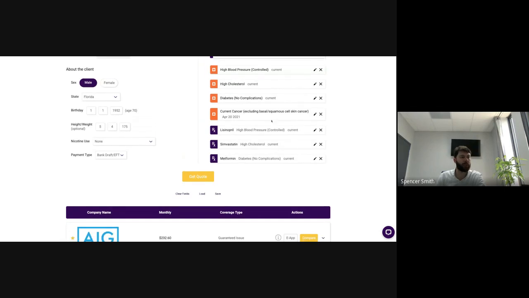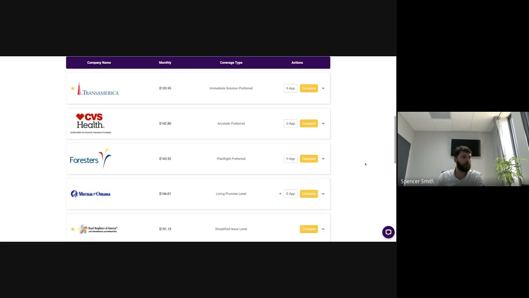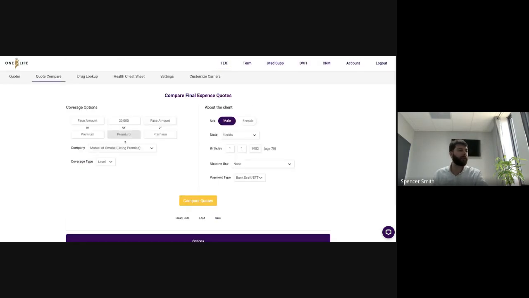Now, I want to show you something that's kind of cool that can be useful. So let's remove that again. Let's say that we decide we're going to be taking a look at Mutual of Omaha. There's this comparison tool, because maybe we don't just want to know what it costs for $20,000 with Mutual of Omaha. Maybe we want to know what $10,000 costs as well as $30,000, as a comparison. Once we identify that Mutual of Omaha is who we want to go with, let's see what the differences in benefit amounts are.